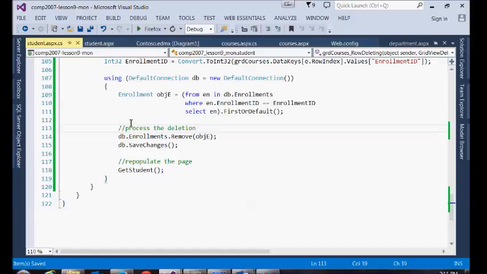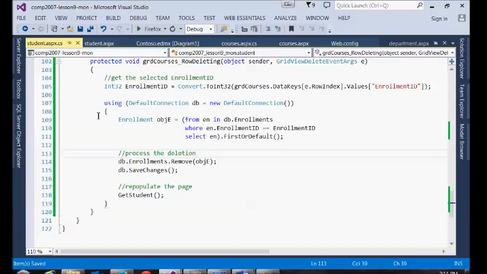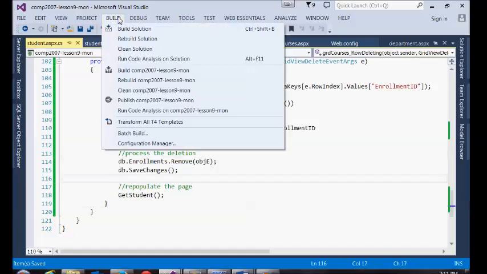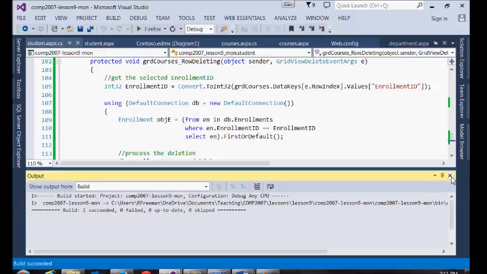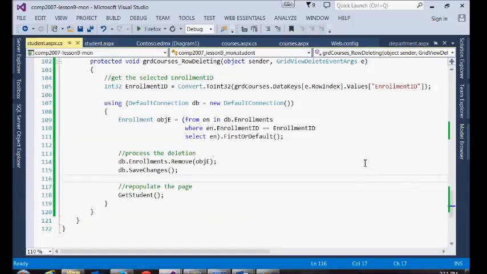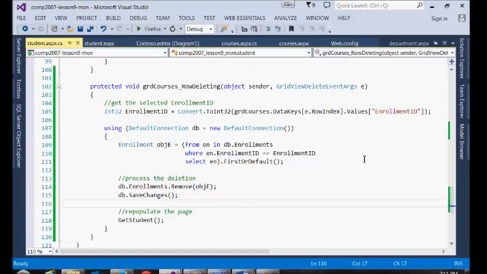So there's no new code here. We've done delete on several other pages already. We're just implementing it with the enrollments table now. I think that should be everything we need. I'll have to try it out.